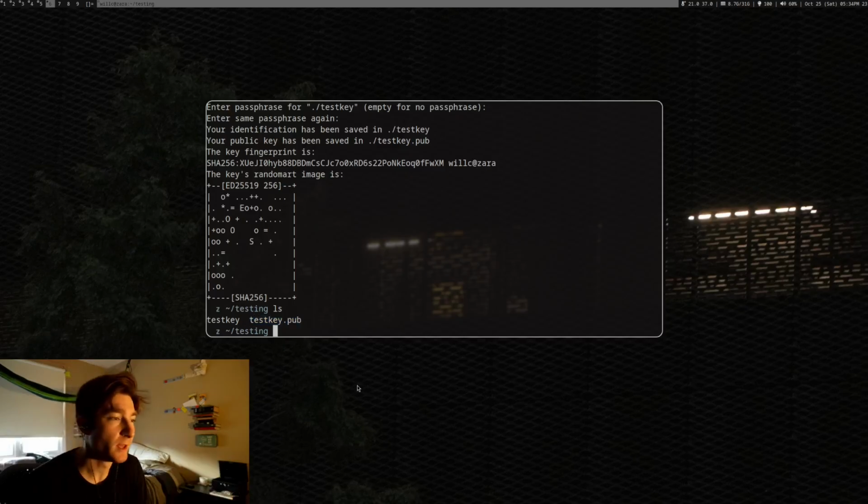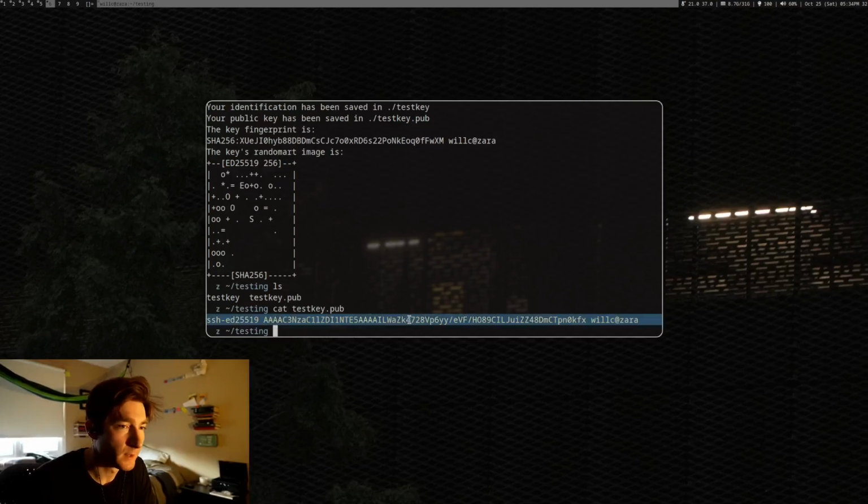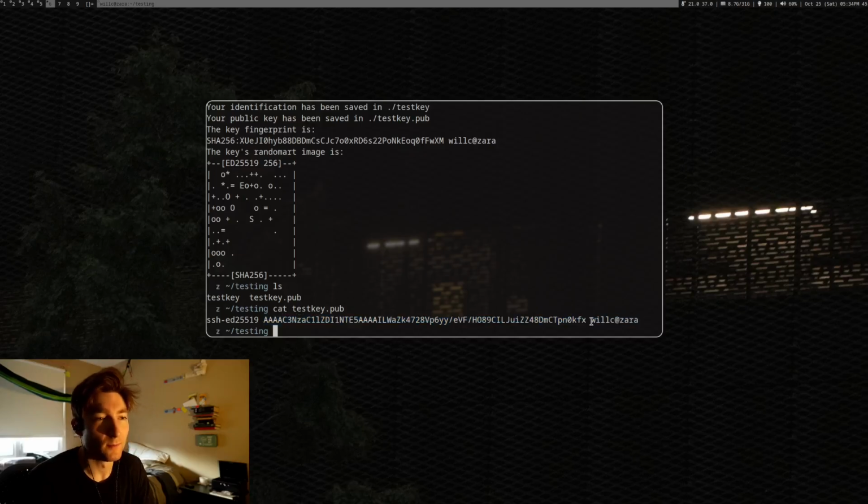Now with this public key, this is the thing that you're going to put onto that Raspberry Pi or that server. I'm going to cat testkey.pub, and you're going to see here the kind of key that it is, I believe the algorithm that created it, and then you're going to have the contents of the public key, and then you're going to have the host. My host right now is willc at Zara. My computer is Zara. My username is willc.